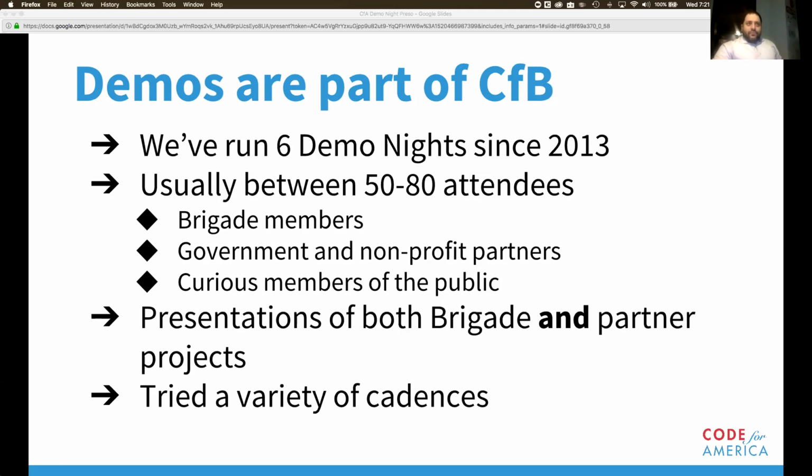We've tried a variety of cadences for demo nights. In the beginning, we ran them once a month, and that became unsustainable because not enough work was happening on projects to sustain a once-a-month cadence. And then we were trying them every 6 months, which worked really well. And then between our last one and this one, we had something like 15 or 18 months, which is way, way too long. So I think we've found that 6 months really works for us.